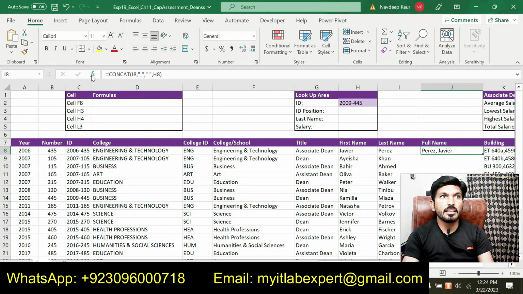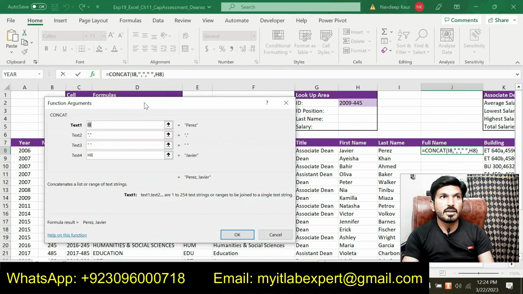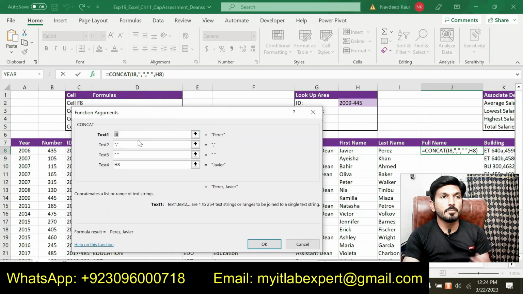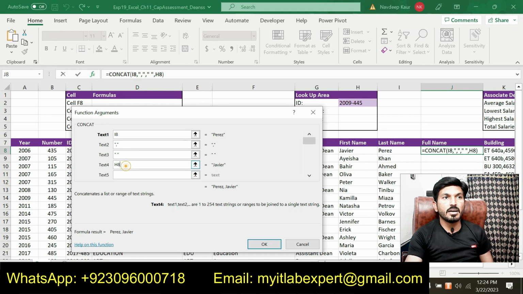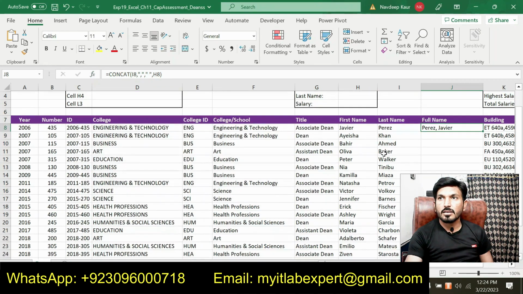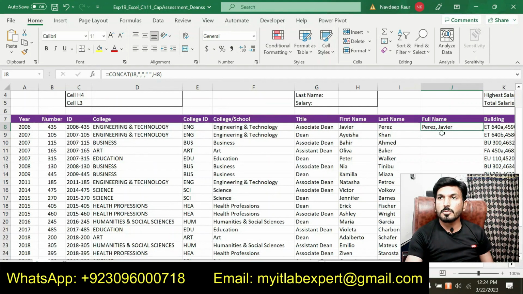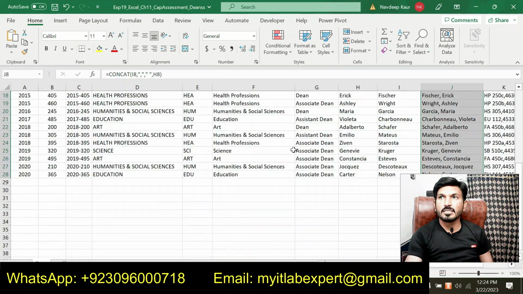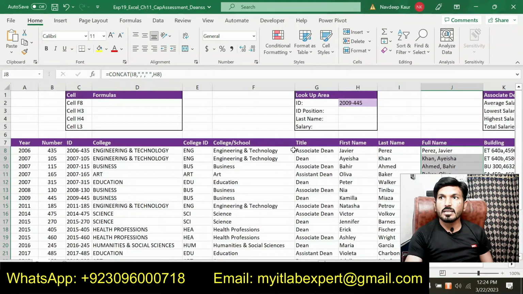Let me repeat it again. We are using a concat function to combine the last name and first name, and the requirement is first should be the last name, then there should be a comma, then a space, and after that the first name. So when we click on it, we will get the full name. That will be last name, comma, space, and first name. We will use the autofill handle to get the other results. So we got the other results. You can see last name, comma, space, and the first name.